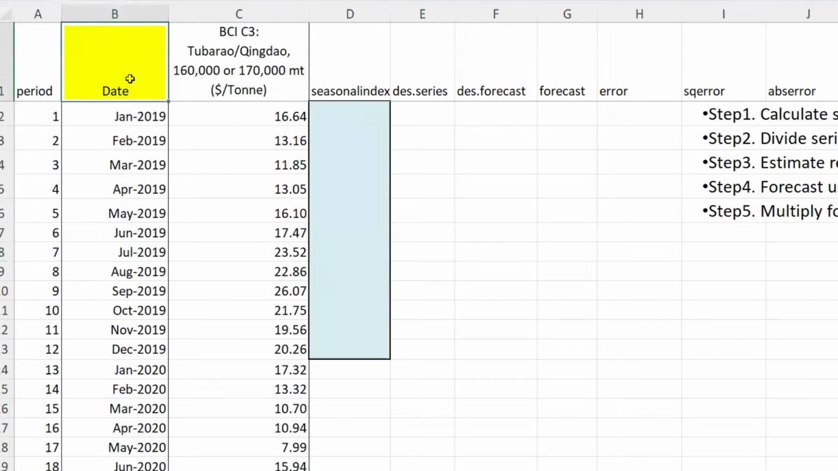So we have the date, and we have this variable, which is what we're going to forecast. This is the Baltic Capesize Index, route C3, Tubarao to Qingdao, 160,000 to 170,000 deadweight tonnage vessel. This is the freight rate per ton. It can be any time series. It can be sales, it can be weather. It can be anything that you are trying to forecast, anything that has seasonality in it, and where you don't have a lot of data on the input variables.